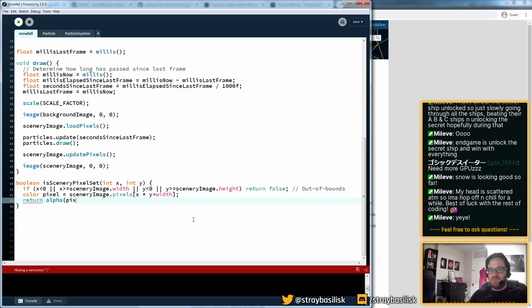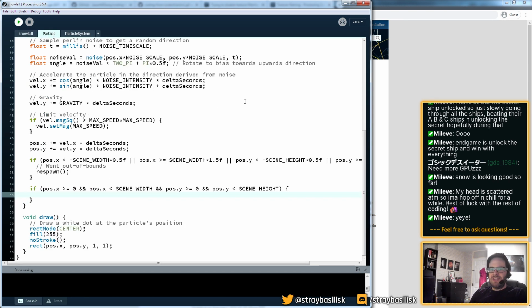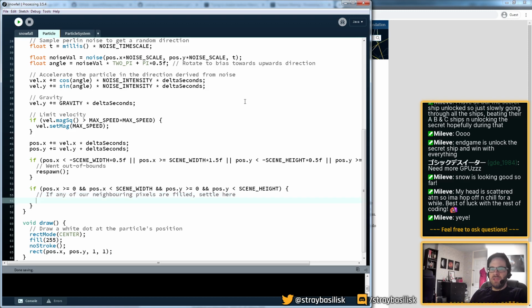I'm just going to say alpha pixel is greater than 0. So this will extract the alpha component from that color, and then we're just going to say if it's not transparent, then we assume there's a pixel there. So what I'm going to do here is say something like this: if any of our pixels in a settle. Okay, so let's actually do around.